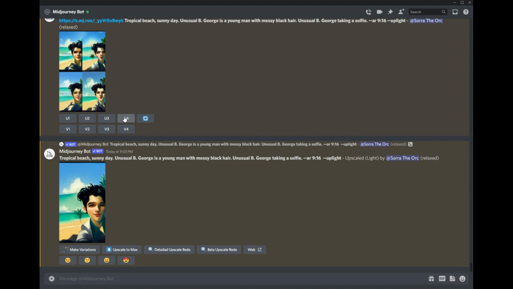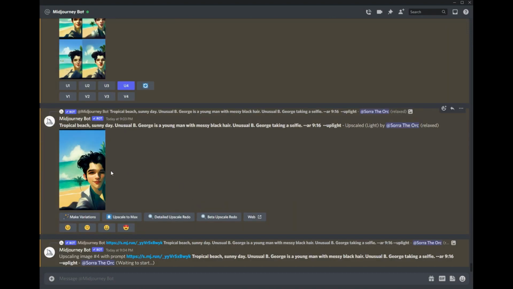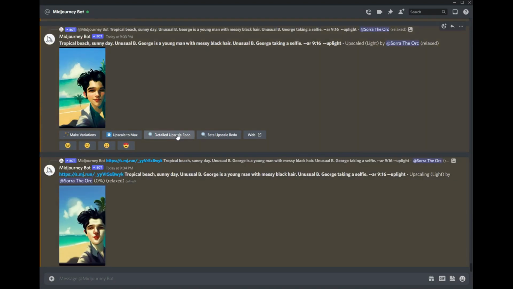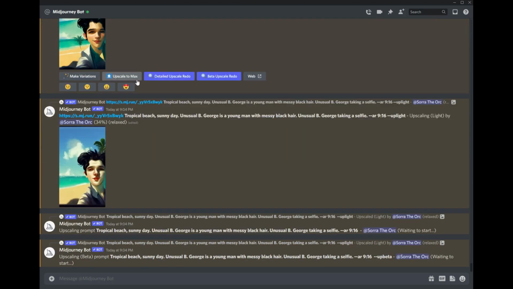Let's try upscaling 4 as well for comparison. You'll see that we also have these other detailed upscale and beta upscale. I have light upscale as the default. That's configurable in settings. But sometimes I find that the detailed upscale or the beta upscale are better. So let's do those as well and take a look.